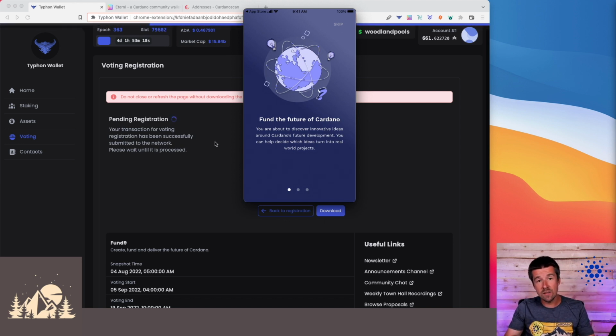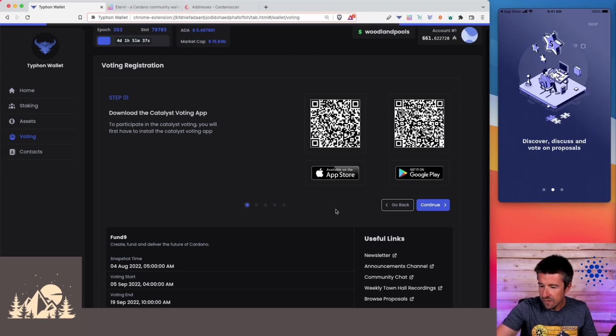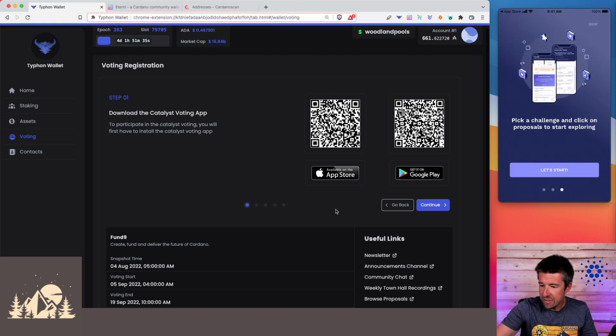So go ahead and download this QR code, save it to your computer. We'll do the same, and then we'll continue from there. So once you've downloaded your QR code, go ahead and open it back up. We have it sitting on this other screen right here, and you can go ahead and click on Go Back to Registration. Now, looking at our actual app, Fund the Future of Cardano, we're about to discover ideas. Great, so let's go to Next, Discover and Vote on Proposals, and pick a challenge and click on Proposals to start exploring. So let's go ahead and get started.